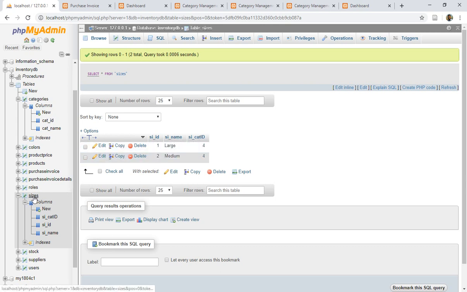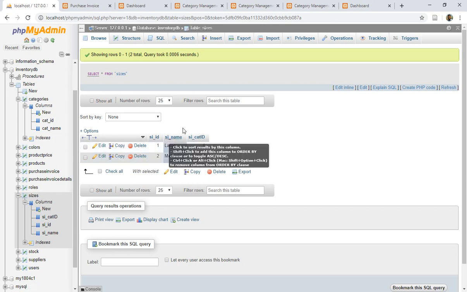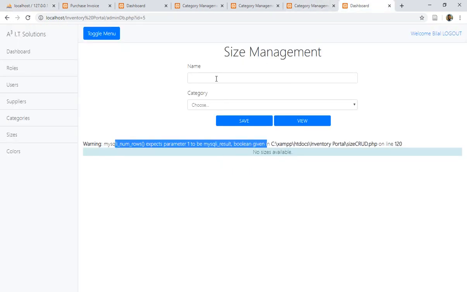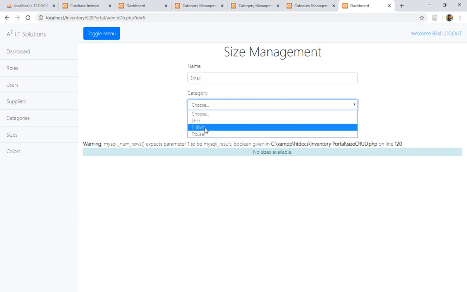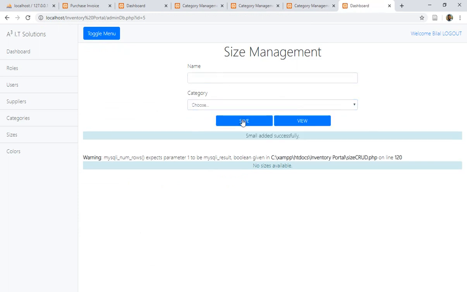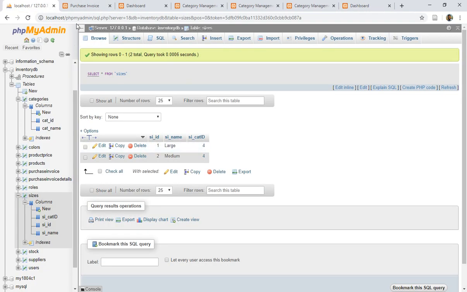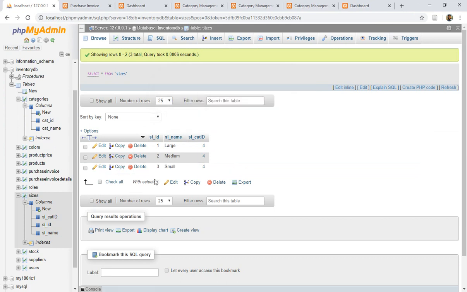You see I have selected the size table and the data is inserted. Let me add another size so that you can get more confirmation with respect to the small, and save. So you see small added successfully, but there is some issue in the retrieval code with respect to the connection from the database. Otherwise everything is fine, because let me show you, when I click the sizes table again, you see now I have a small with the same category. So that means my record is inserting with respect to the category also.